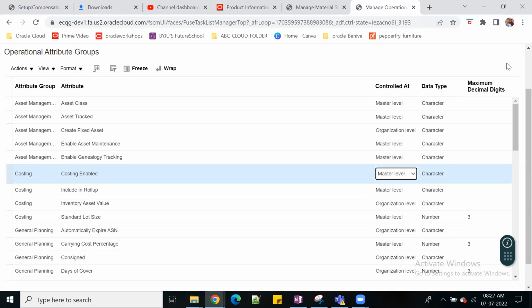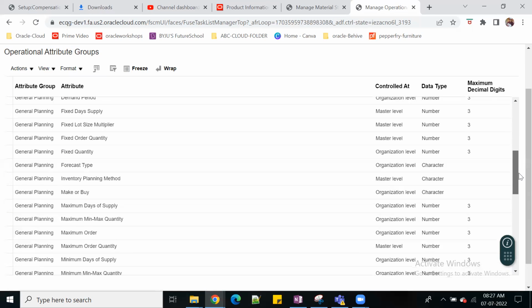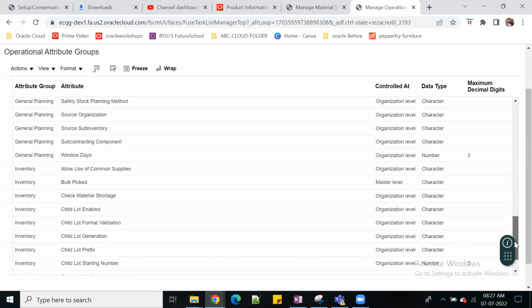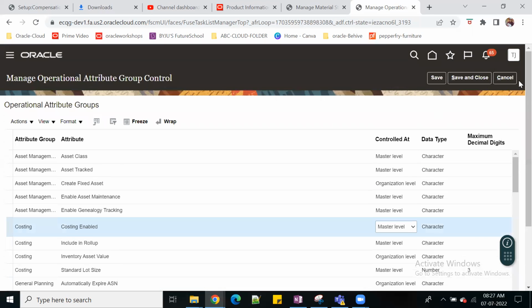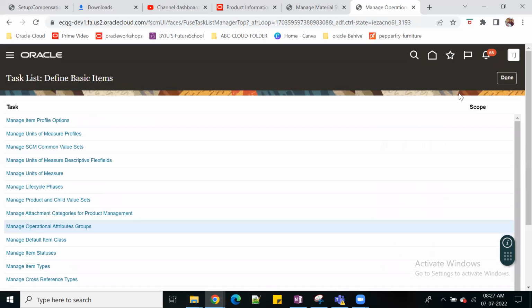So that further, whatever items we are going to create after modifying here, the system will take this cost enabled attribute at the master level. So whatever changes we did, you have to come to operational attribute groups and then you can modify the controls, either control at organization or master level. This is sometimes used, based on your requirement. Okay, so this is the one I wanted to tell. I don't want to change anything here. If you want, you can change, not a problem.